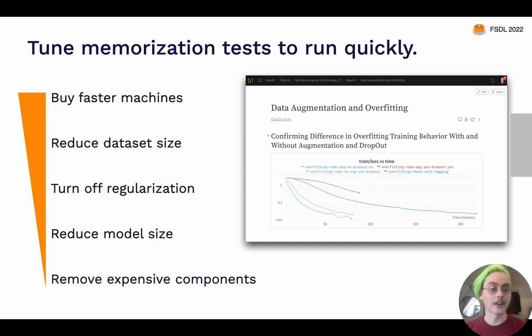The next step that can really speed up a memorization test is to turn off regularization, which is meant to reduce overfitting, and memorization is a form of overfitting. So that means turning off dropout, turning off augmentation. You can also reduce the model size without reducing the architecture. So reduce the number of layers, reduce the widths of layers while keeping all of those components in place. And if that's not enough, you can remove some of the most expensive components. And in the end, you should end up with a tier of memorization tests, which are more or less close to how you actually train models in production, that you can run on different timescales.